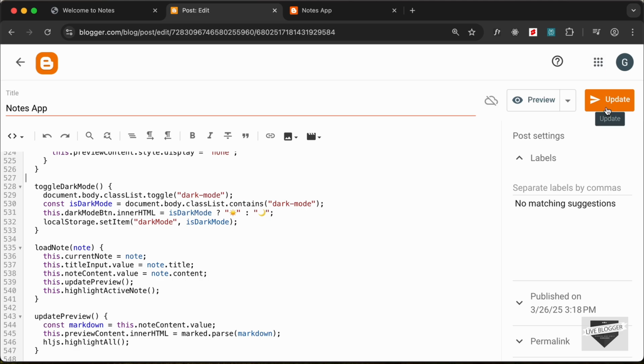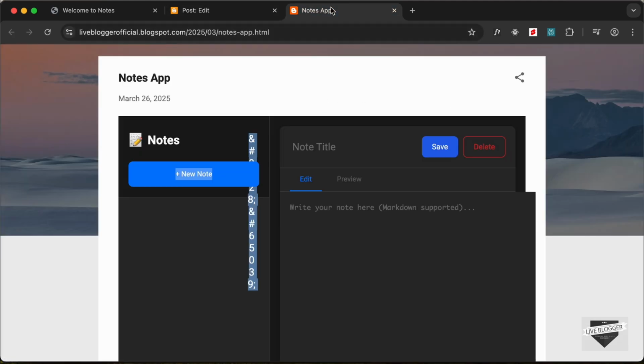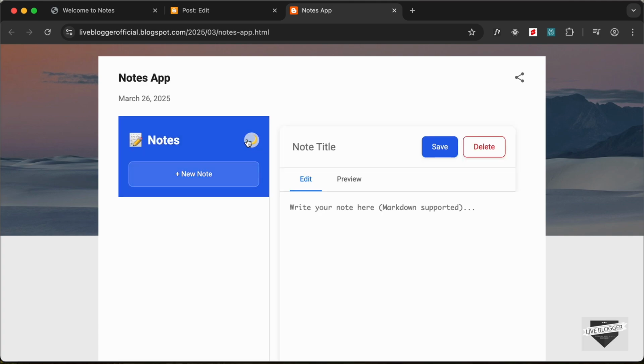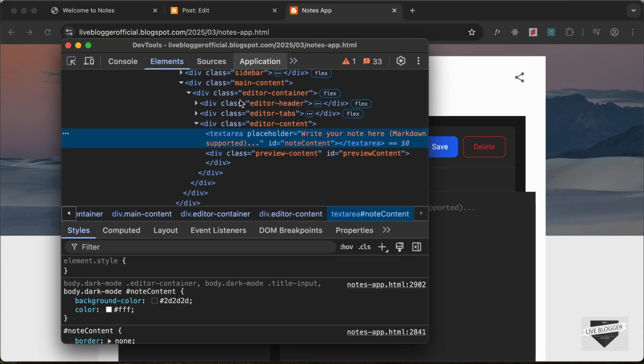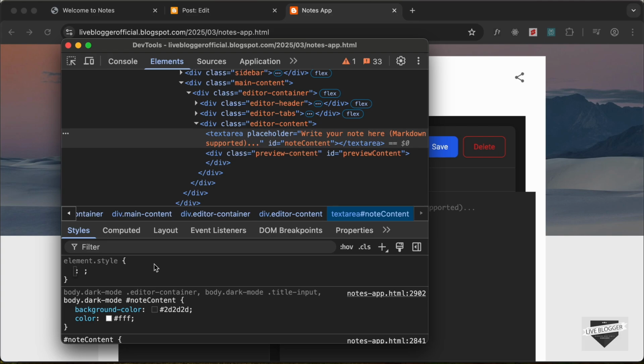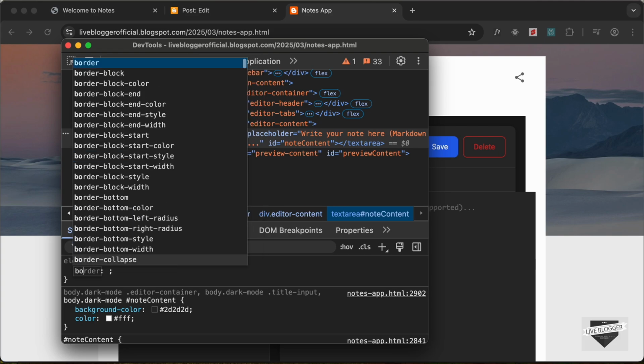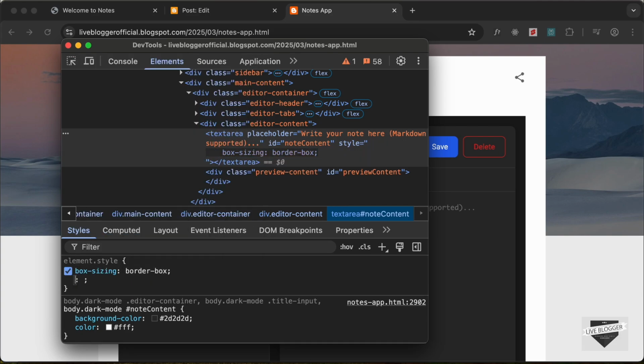And let's go ahead and click on update. Let's go back and reload. And now we can see that we have the correct emoji displayed over here. Now here we can see that this text area is going outside the specified width. So for that we need to set the box sizing to border box. So here let's try it. Let's type box sizing border box and it will work alright.